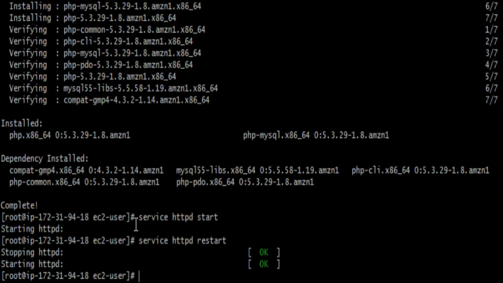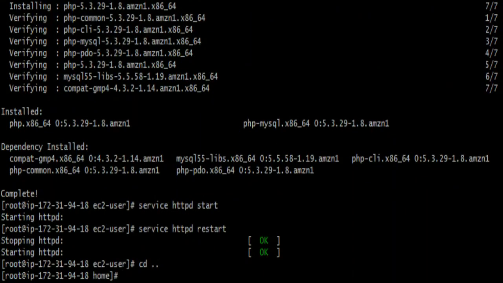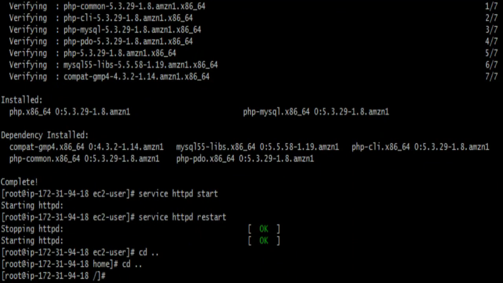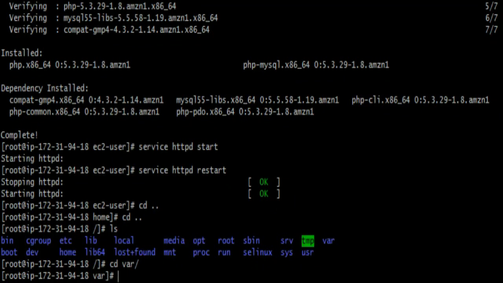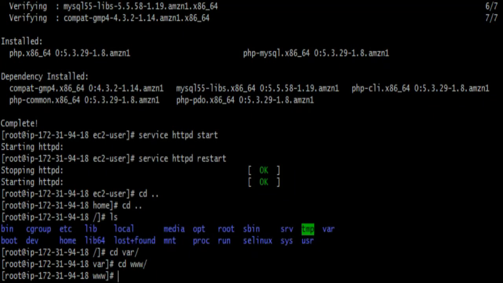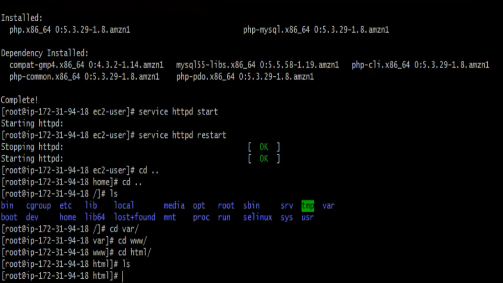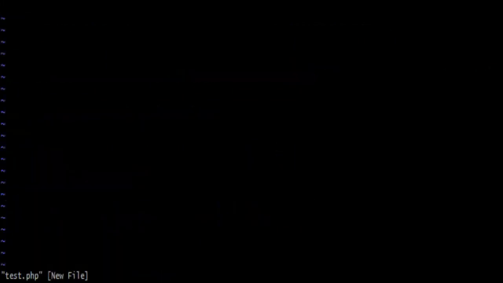Now I'll be creating one file, so that I'm able to know whether my PHP is installed or not. We'll go to the main folder and list the directories. I'm going to this www folder. Inside this folder we have an HTML folder. Here I will be creating one file using the VI editor. If you want to insert something, you can just press I, it will start, and we need to just type the basic command of PHP.